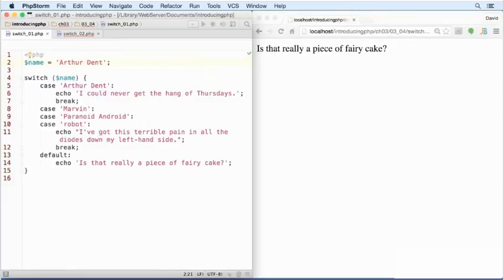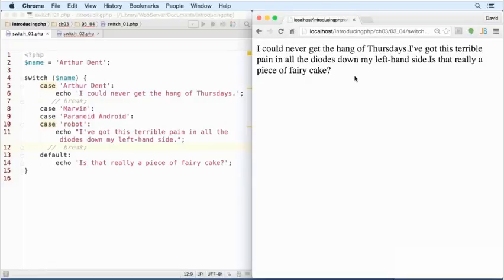And I want to show you what happens if you forget to use break. So I'm going to comment out break on line 7 and also on line 12. Save and then reload the page in the browser. And all three strings are displayed. What's happened here is we've matched Arthur Dent. We echo that. There is no break, so we just continue on executing all the code. Even though Marvin, Paranoid Android, and Robot don't match, we echo that, and then we echo the last default statement.